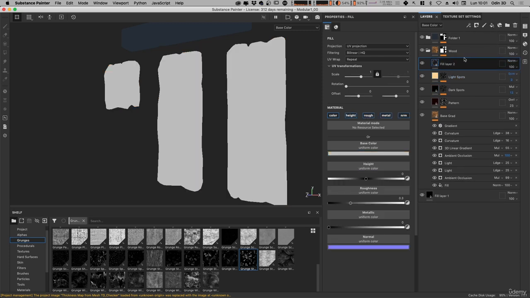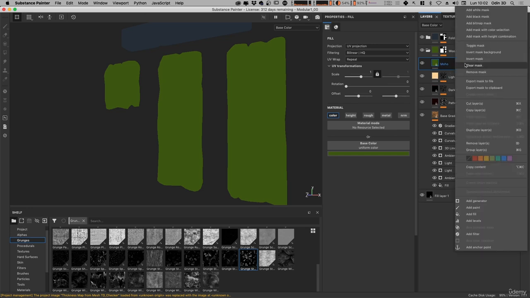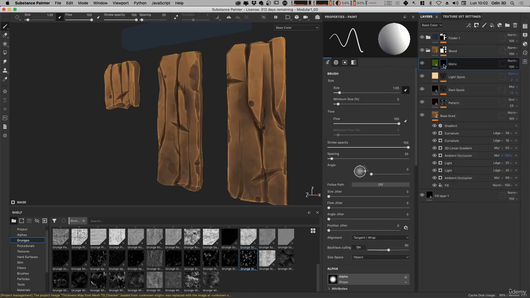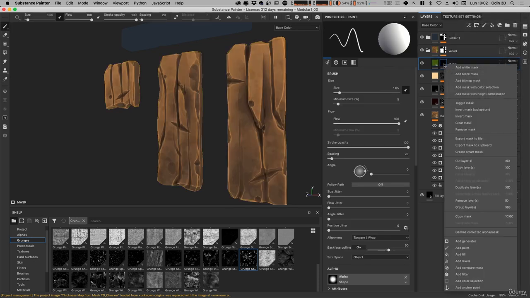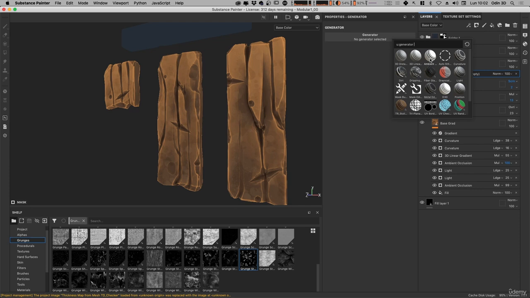I'm going to add a new fill layer, and we're going to add the mold here. Only color. We are going to look for a green tone, and we are going to see how we generate this. Well, I believe that the first thing that we are going to do is to add a mask in black, and I'll put the mold only in the cavity parts, maybe a little bit on the outside. We are going to try with a generator of ambient occlusion.